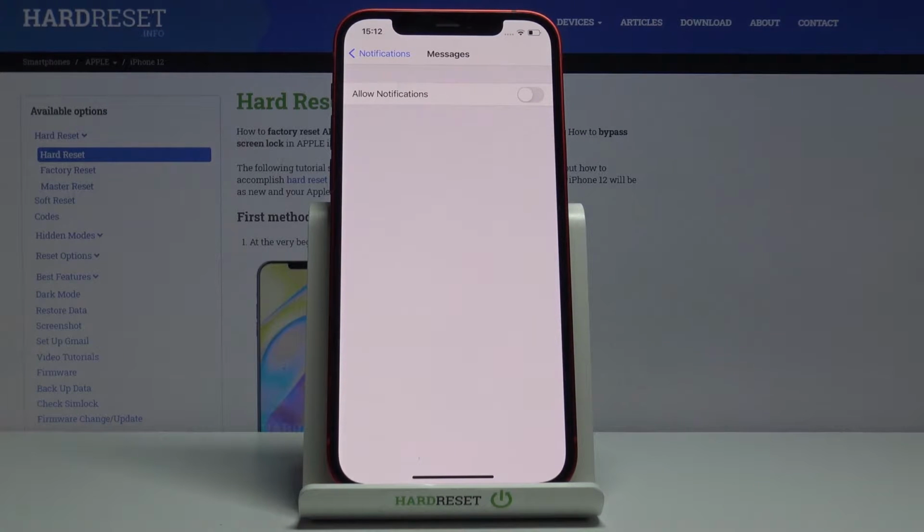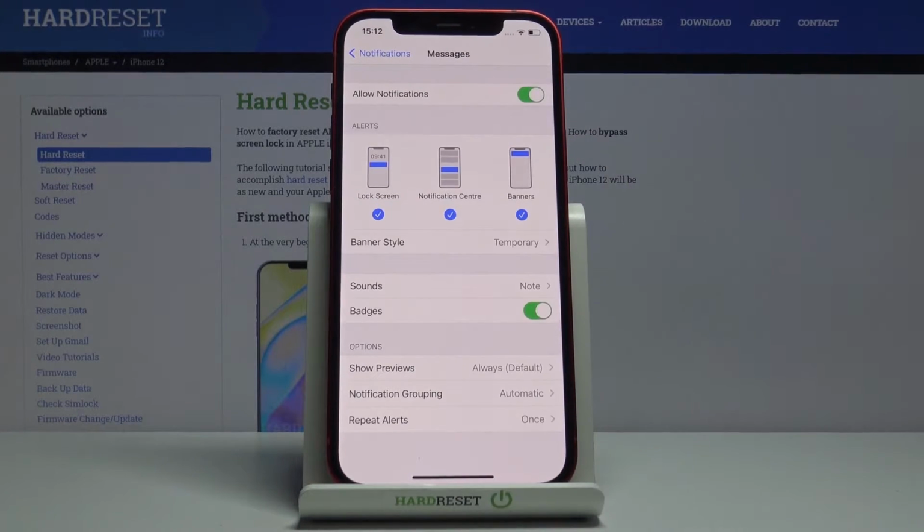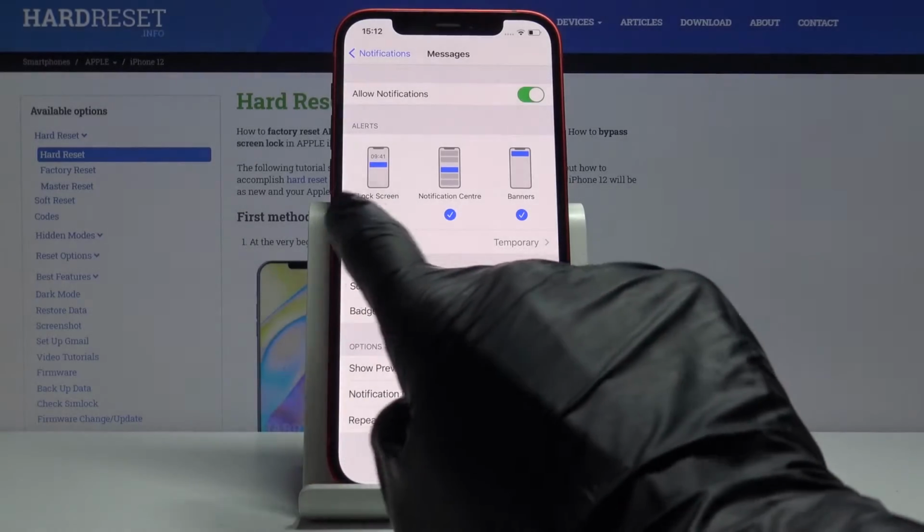And here you can turn off all notifications for messages by tapping on this switcher, and as you can see now you will have no notifications, but if you would like to just customize it, just make it active. And at first you can select the alerts, so you can have them on lock screen or not.